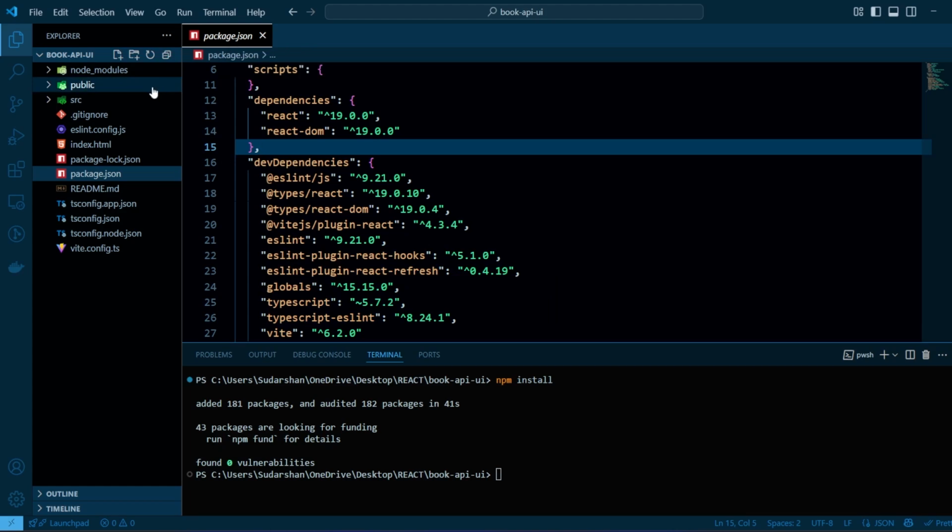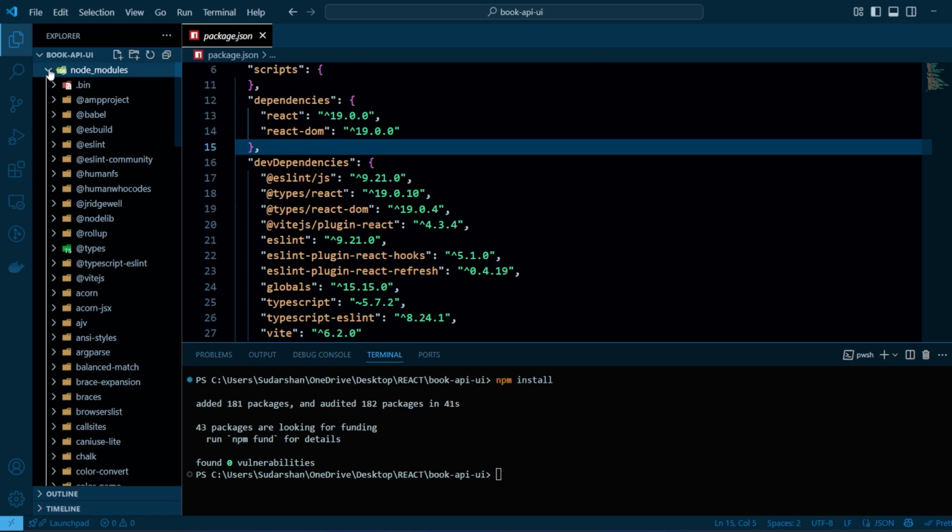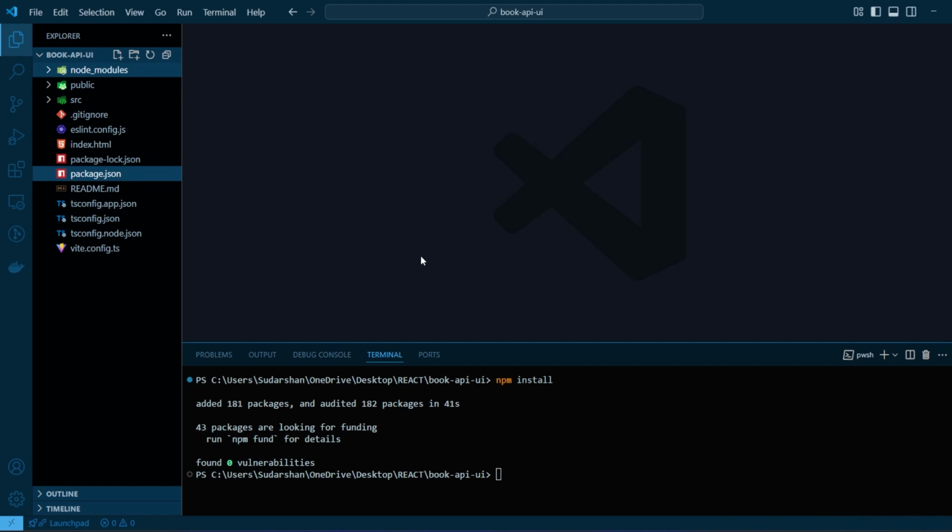Our dependencies have been installed. As you can see, a new folder, node_modules, has been created, and we don't need to touch this folder. It has all the dependencies that we require, so let's leave it here and close this.